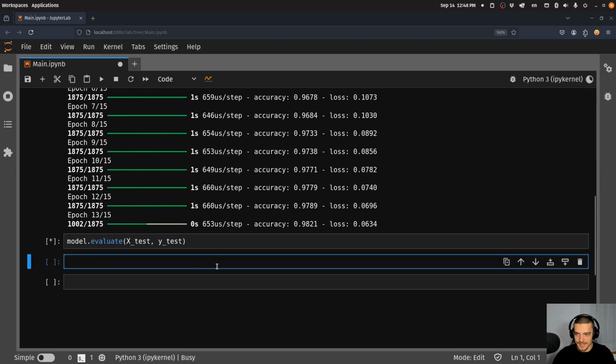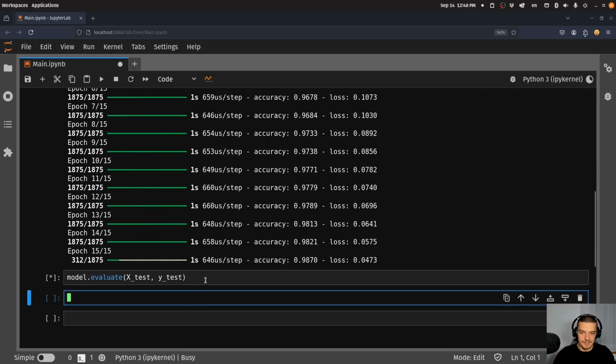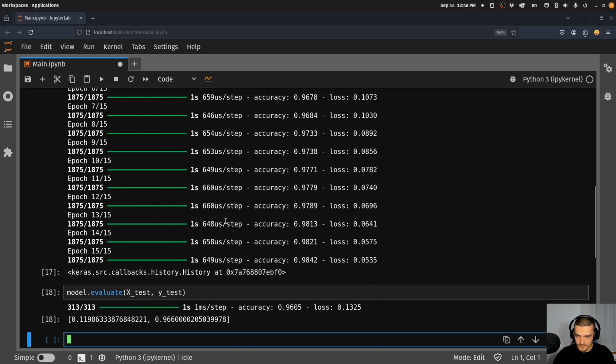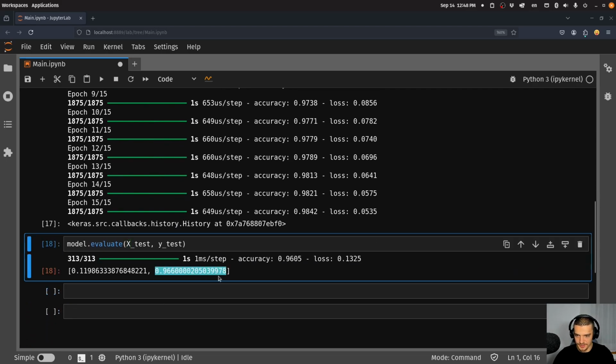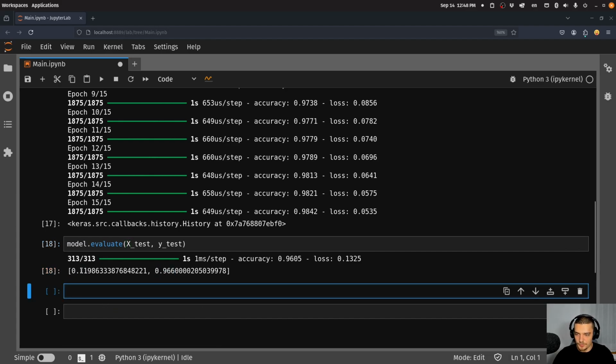So I'm training it here again. And then we're going to get a baseline of performance. So in this case, we can see, yeah, this was the accuracy. So this is a 96.6% accuracy, a 0.119 loss. And this is now our baseline without hyperparameter tuning with a very simple model.